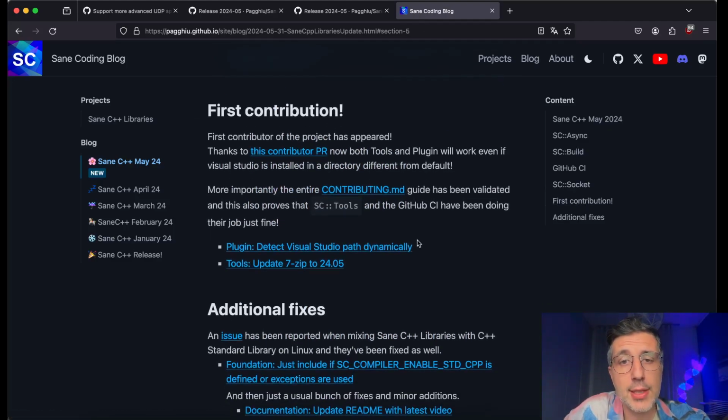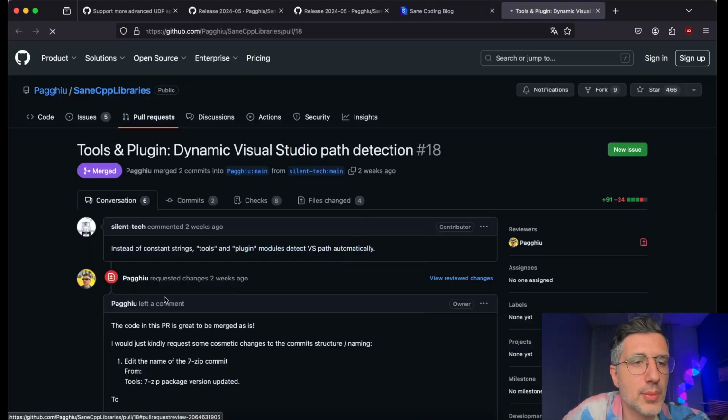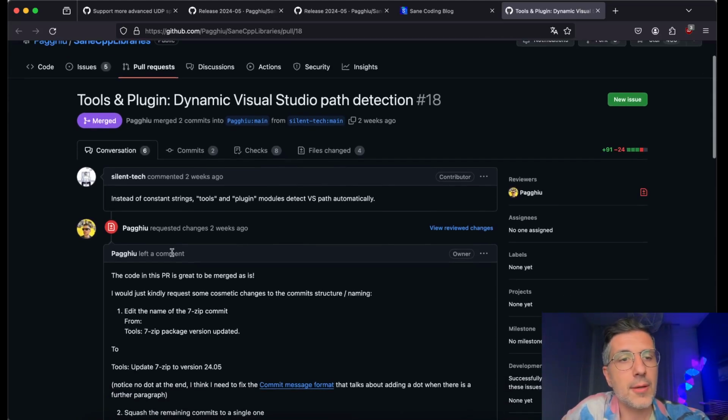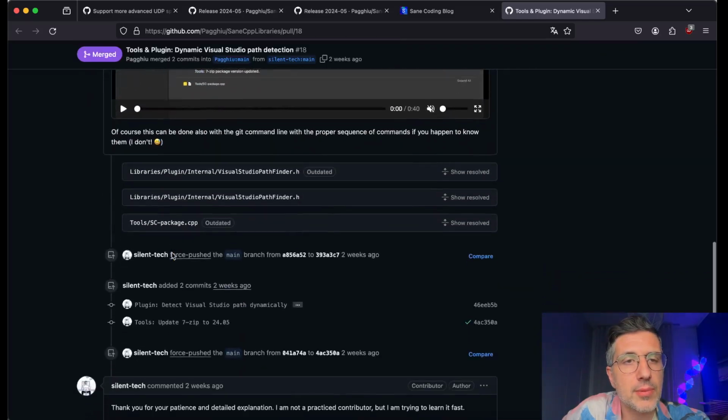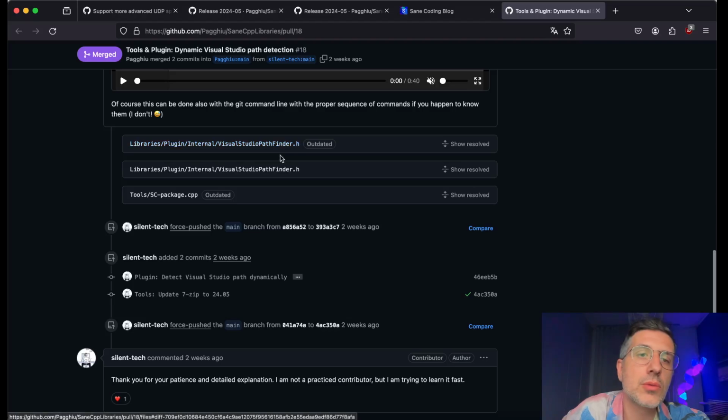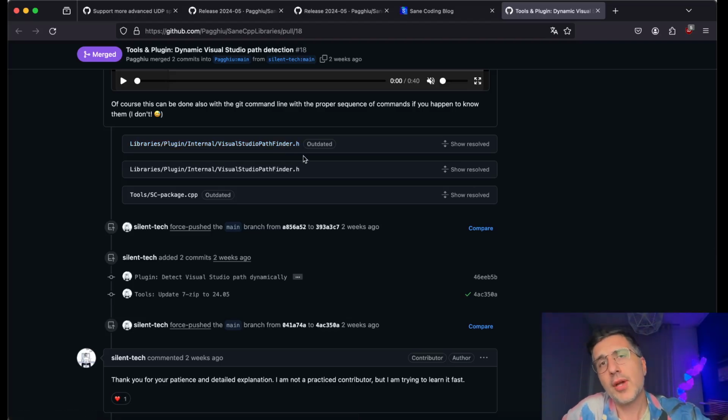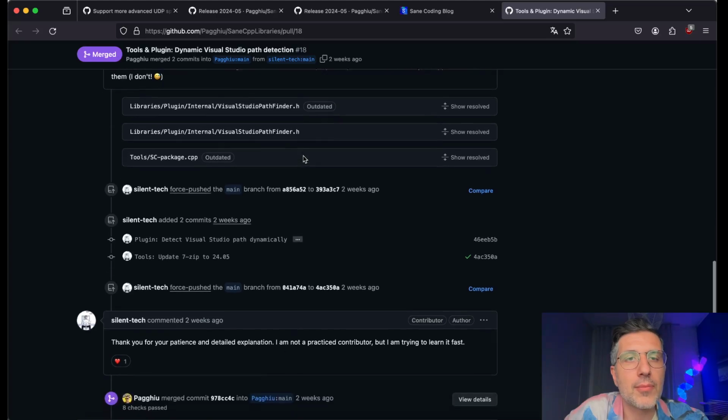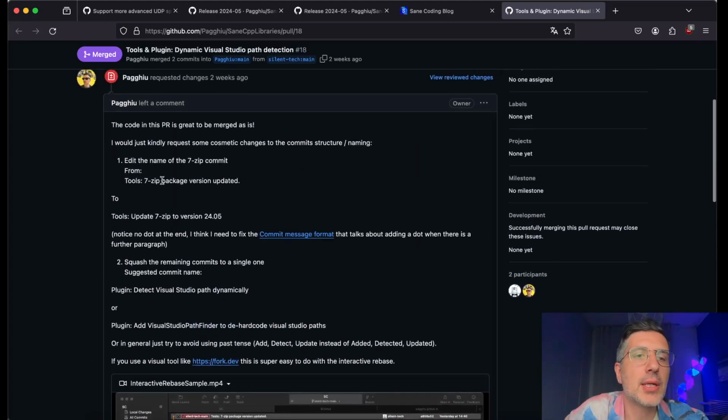And now, yes, let's give a little bit of space to the first contribution to the project. There is a pull request by this user whose nickname is Silent Tech. Actually, very cool icon. He's been doing some updates on the Visual Studio Pathfinder, which is not a pathfinder in the sense of video games, but it's literally finding the path for Visual Studio as used by the plugin library and also in the tools. He also has been updating the 7-zip package.